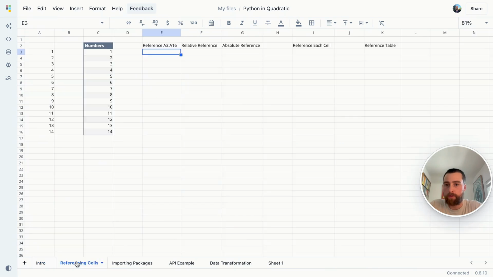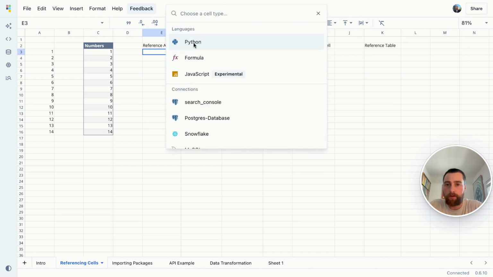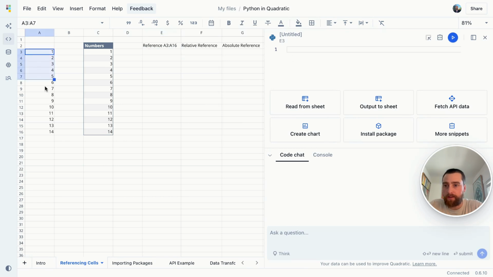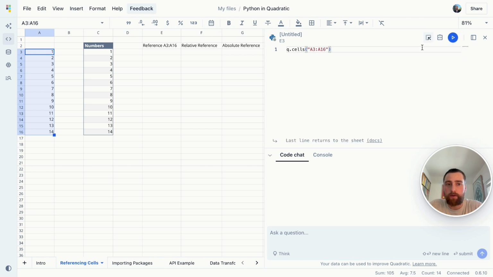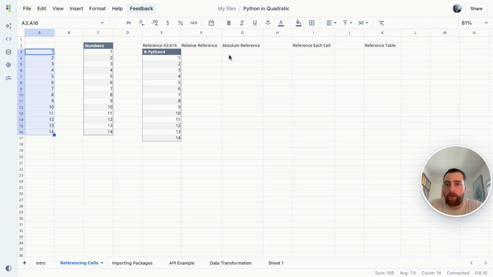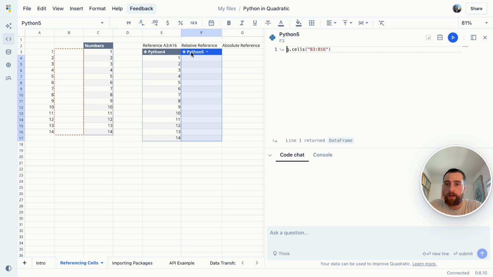I'll go over to this other tab and just show you a few different ways to easily reference cells. So I'm going to open up Python, and I'm going to highlight these cells. Now if you press insert cell reference right up here, what that's going to do is read data from the sheet using our q.cells function. Then you press save and run, and there we go. This is a relative cell reference right now, which means if I copy this, paste it here, it's now going to refer to B.